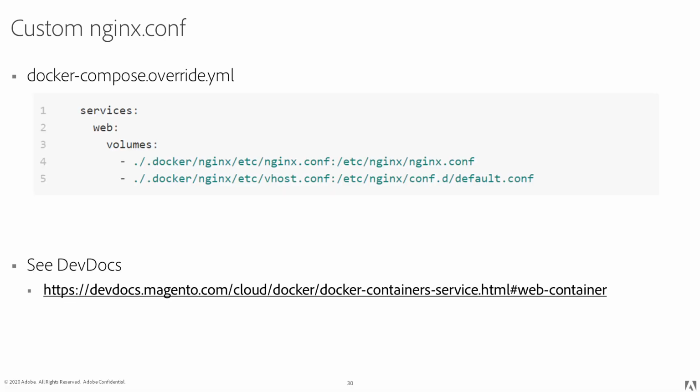And here's an example of a custom nginx.conf, or actually the way you would include it. You would just have a Docker compose override, and then you would say volumes. You would mount the nginx.conf inside the container, and vhost.conf as well. The dev docs has more information on exactly how this is done, and also there are some other cool things you can do with that.